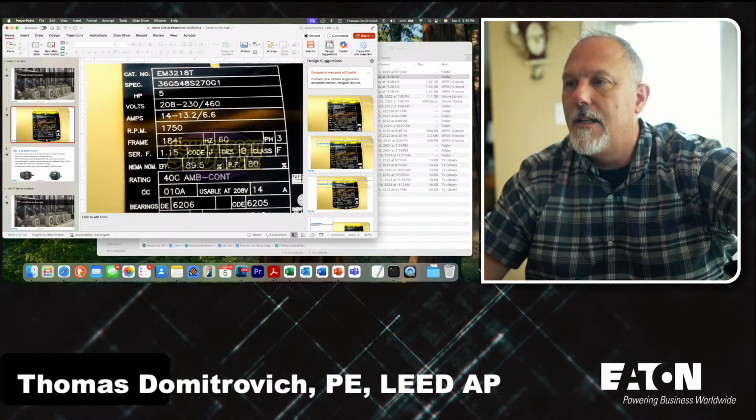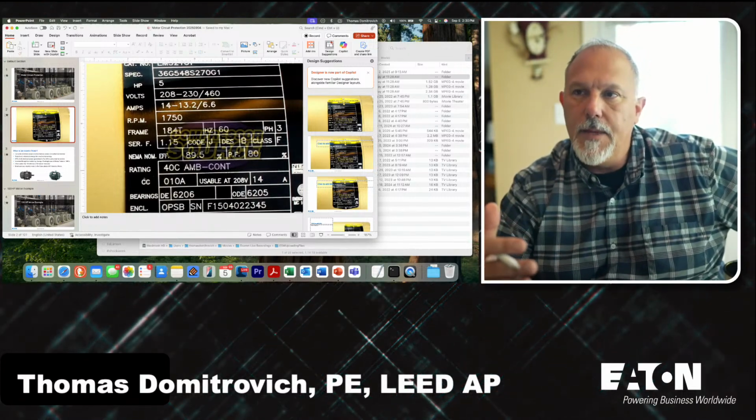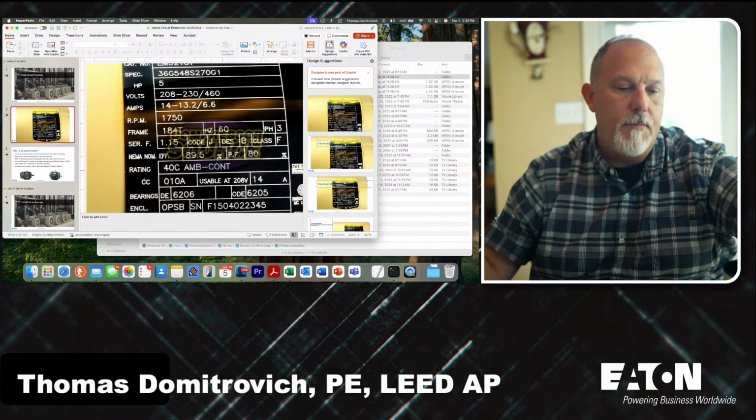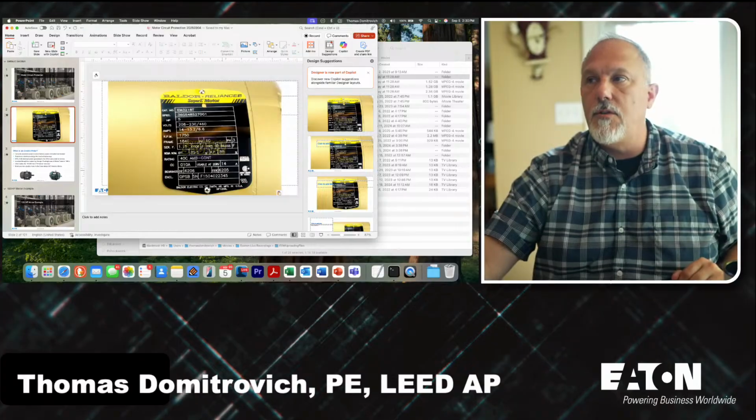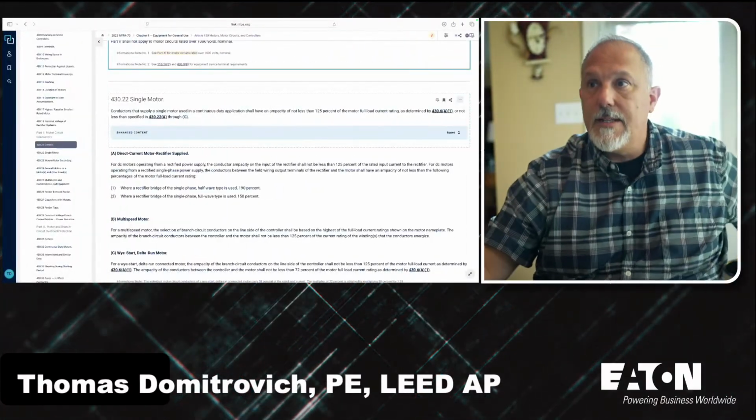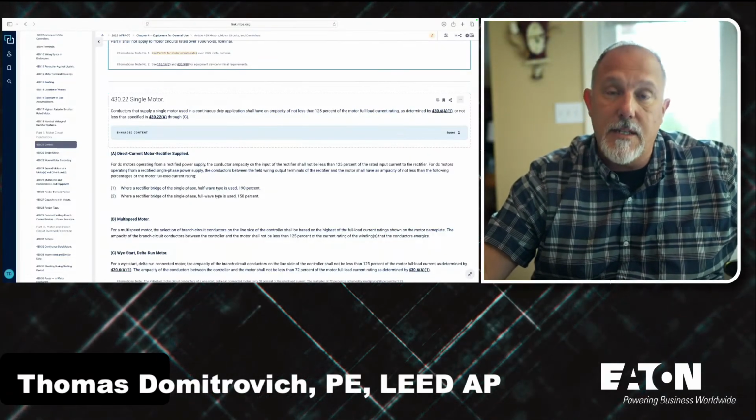Look at that. CONT, continuous duty. The rating is 40 C ambient continuous duty. So the motor is continuous duty, and it says a motor used in a continuous duty application shall have an ampacity not less than, so I'm going to say this is continuous duty.